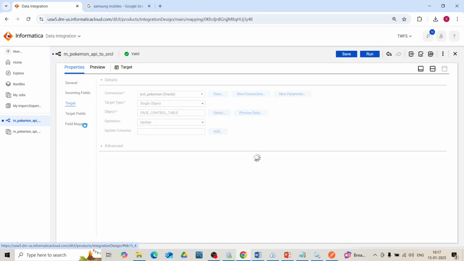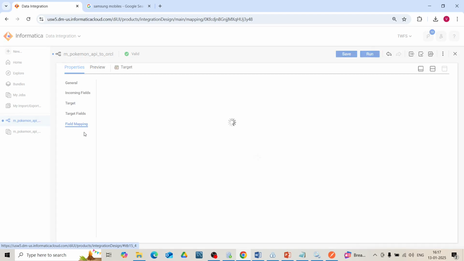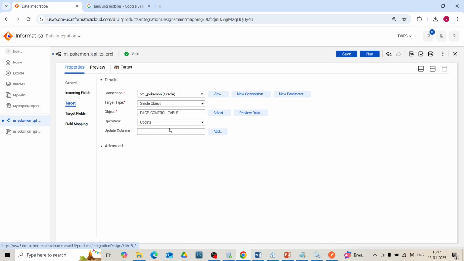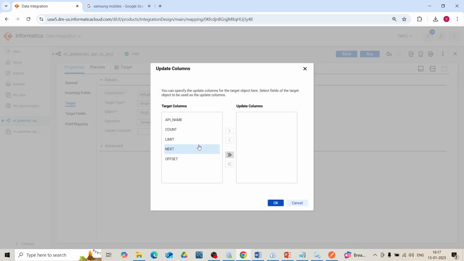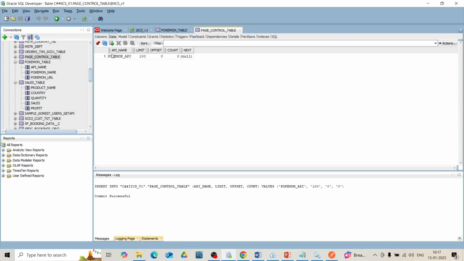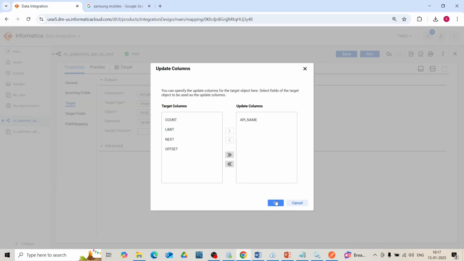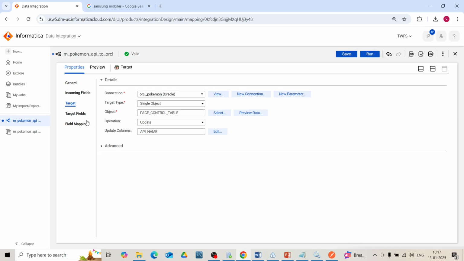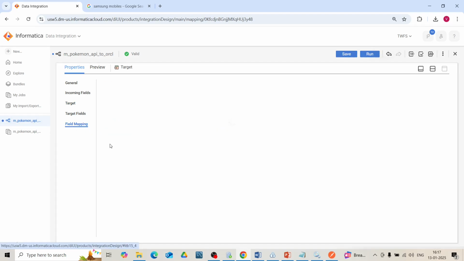So go to the field mapping. Sorry, in the target, give the update column as API name. So wherever it finds the Pokemon API as the value for API name, that is our key value, it will consider that record for update. Click on OK. Go to the field mappings. Now map the fields.